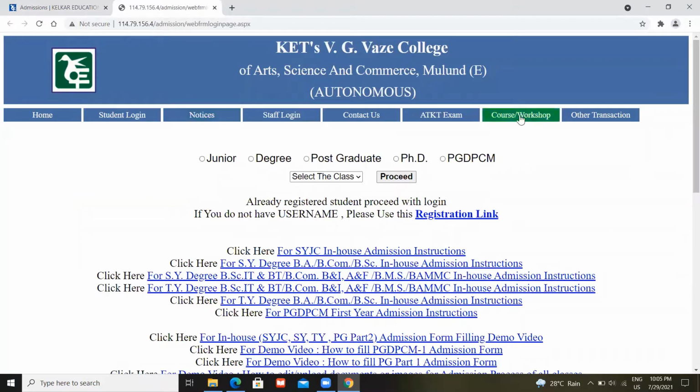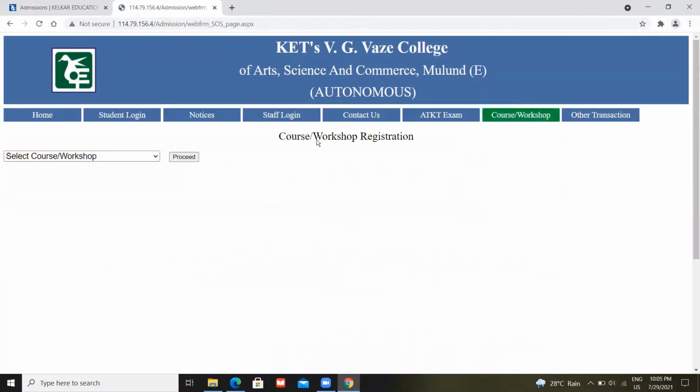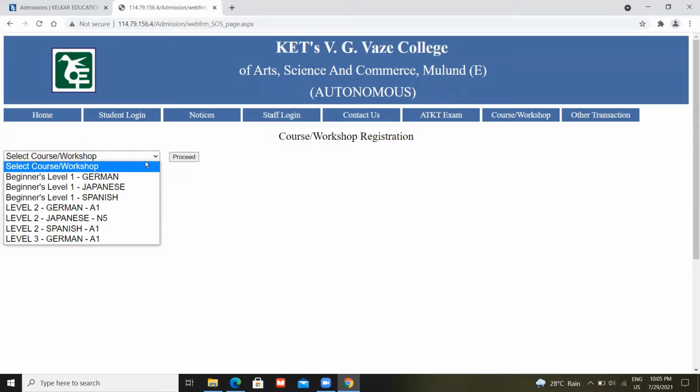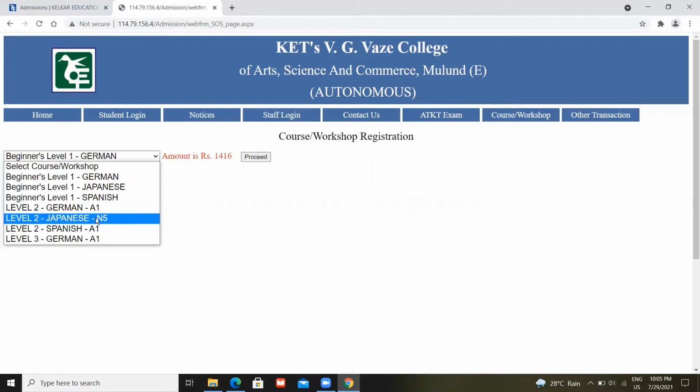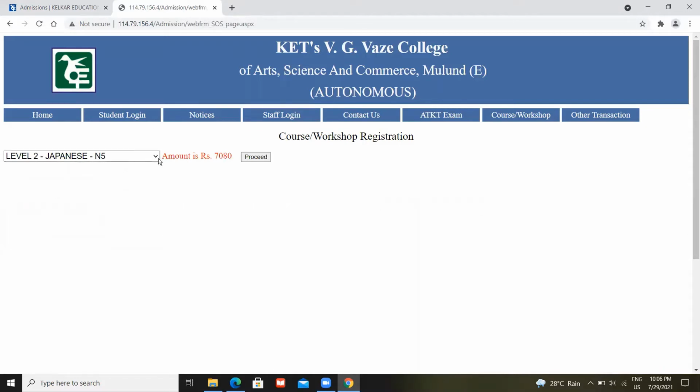From here, navigate to the course or workshop button. From here, you can select this down arrow. You will be able to see all the courses and workshops which will be conducted. Once you select any of them, you will also get to know the amount. Likewise, you can select any of the workshops as per your preference. Once it is selected, you can click on the proceed button.